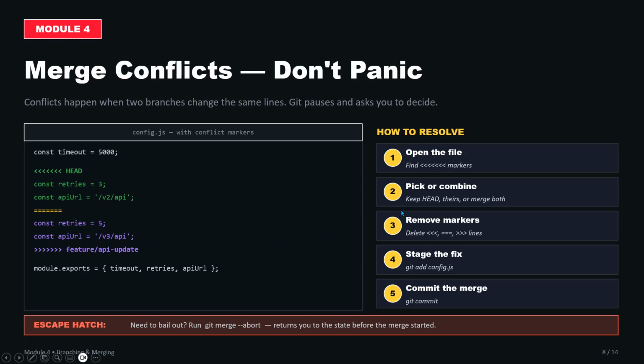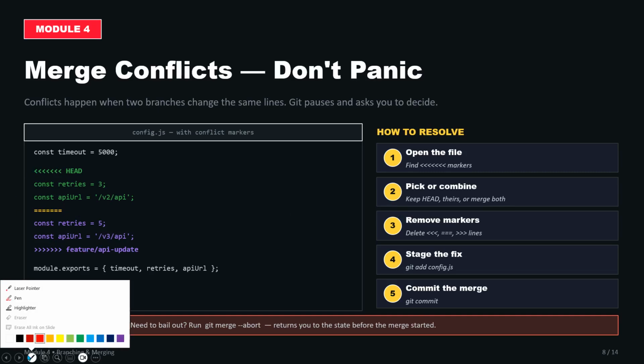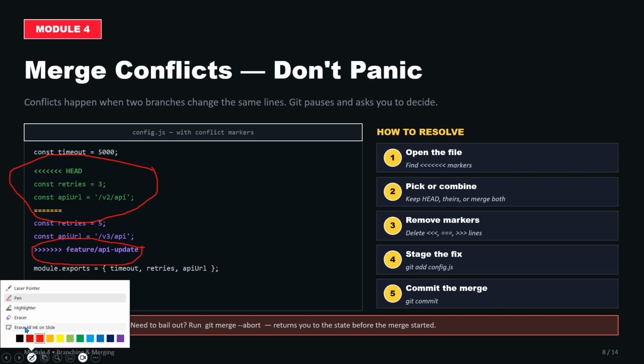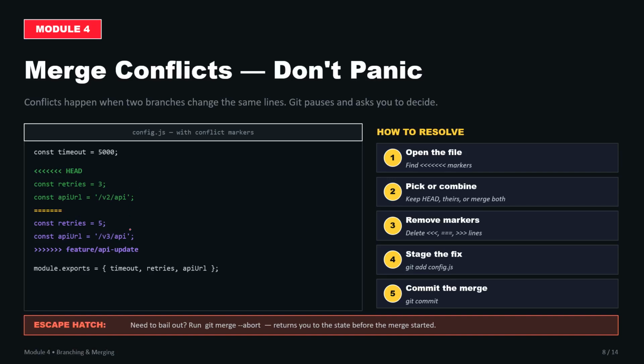But if you want to keep only the feature branch, you can remove this entire green part. Let me mark it. See, there are 3 combinations, guys. If you want to keep only the feature branch content, you can just remove this part as well as this part. Now this has only the feature branch changes. Now let me show you the second combination, where you keep only the main branch changes. In that case you need to remove this part and this particular part. Now you will have the main branch changes.